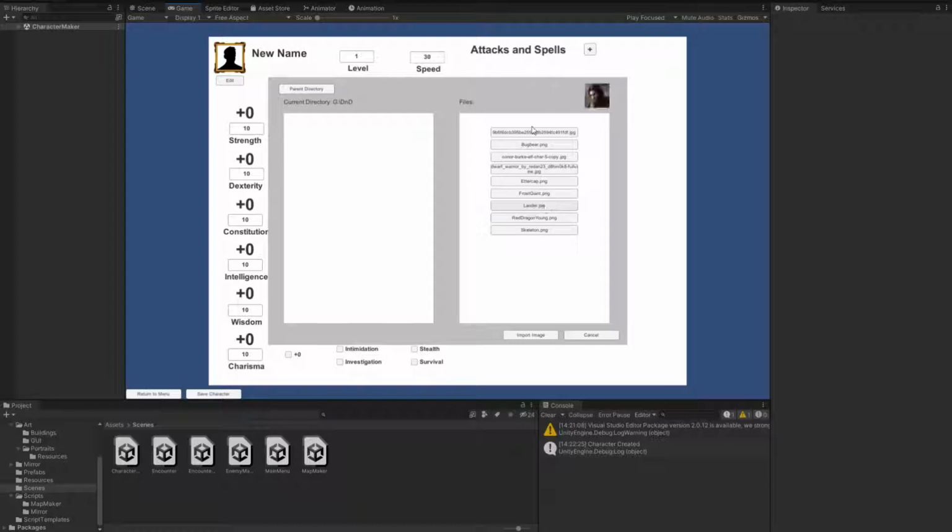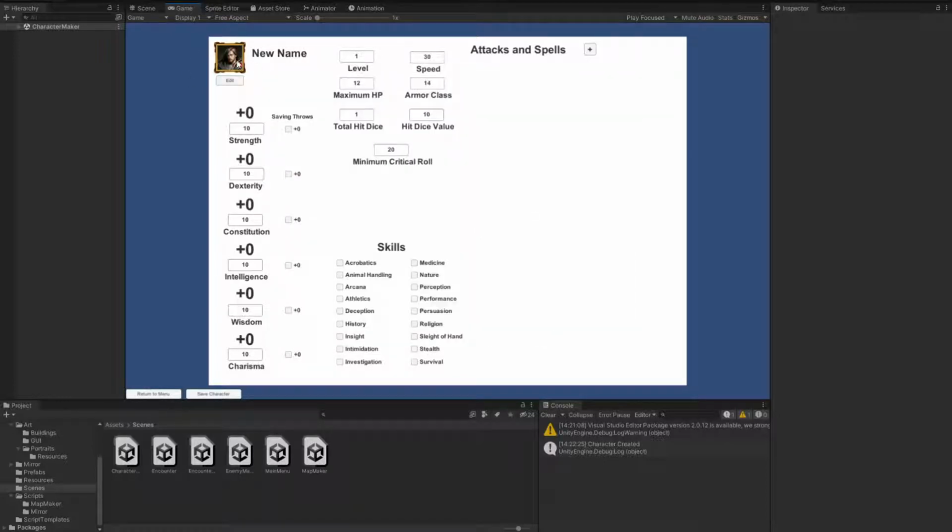So let's say we can use this, that's for a different character, but whatever, we can use that as our image if we want. It'll show you the different pictures you've got in a little preview up here. So yeah, let's make our character look like that. And boom, that character portrait is set.